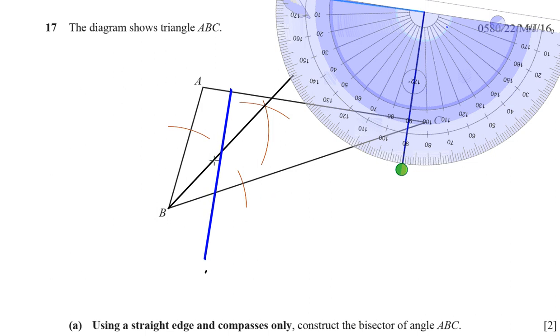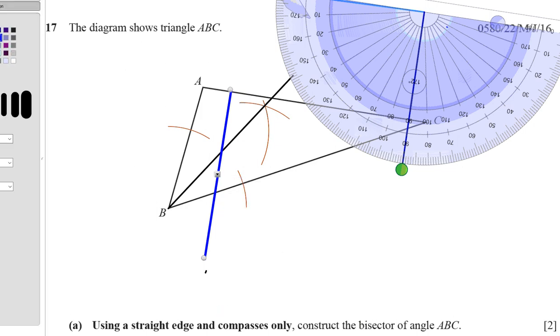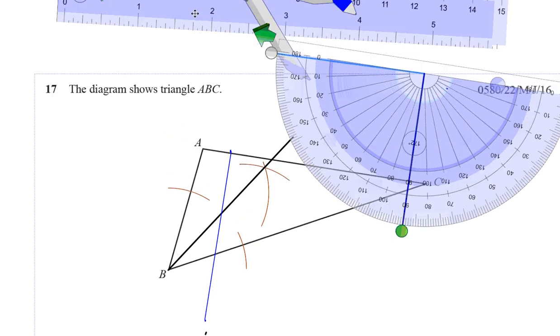Okay, now I'll make this really thin because it's like a construction line. So make this a construction line, quite thin, so I'll just go to properties and make it quite thin. Okay, now what I'm going to do is measure along this line 3 centimeters. So I'll take the ruler and measure 3 centimeters along the line.